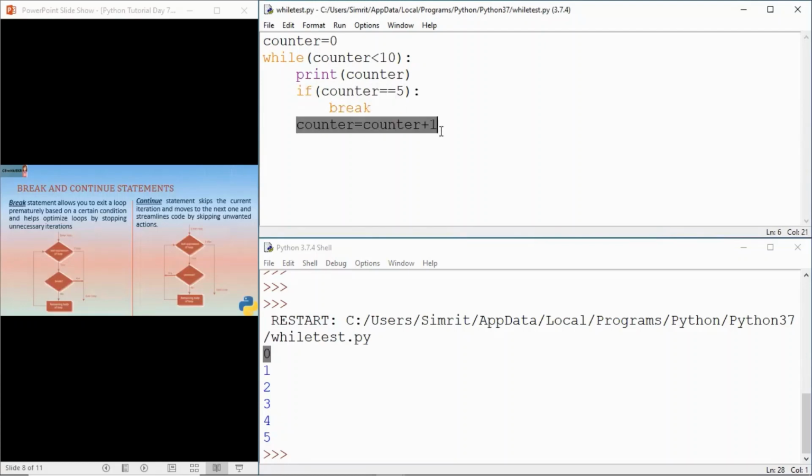So it incremented counter's value by 1, right? And again, check the condition. So now it became 1. Is 1 less than 10? True. So it printed 1. Now checked condition, not true, so didn't enter. Now reached here, incremented to 2.